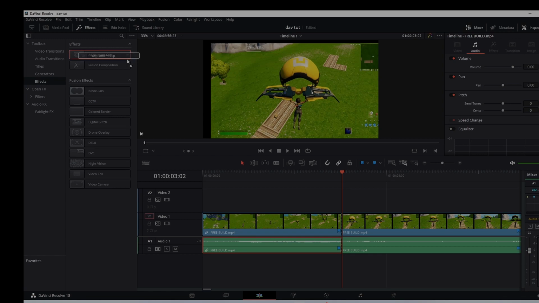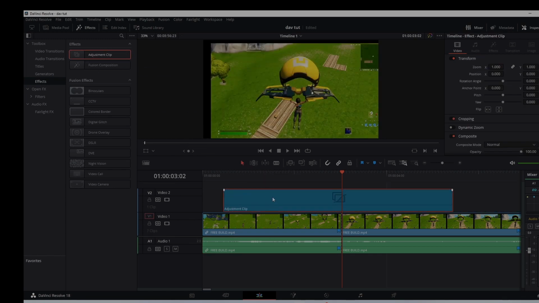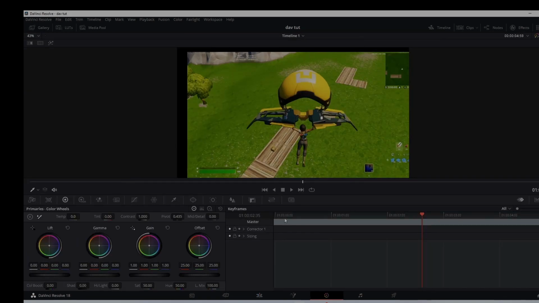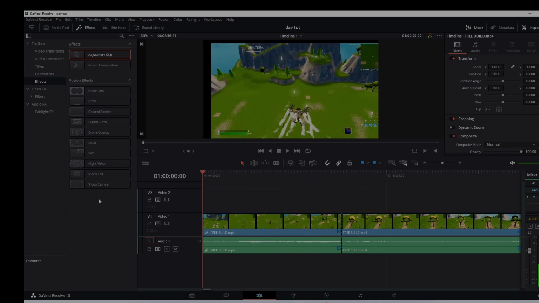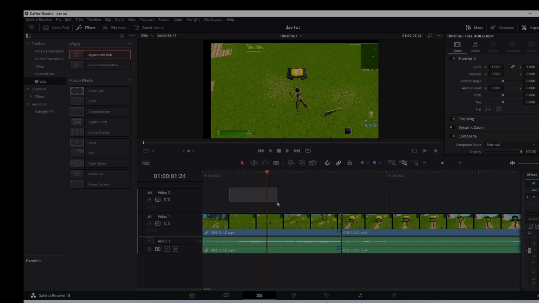So if you do some colors or something on the color page, and then you delete this, the original footage is gone. So this is good practice. Very good practice to use these. You always want to keep your clips pure, and then add things above them, but not affect them.